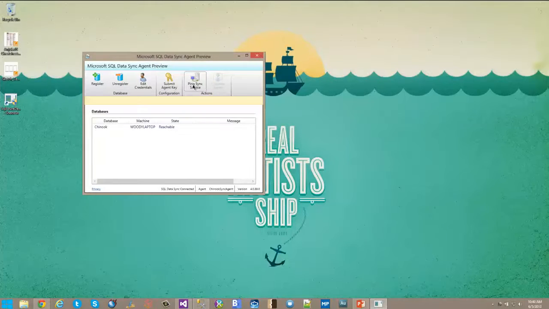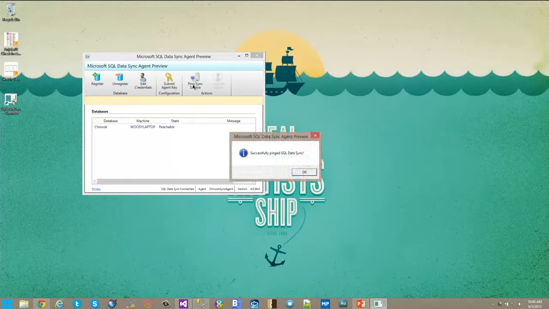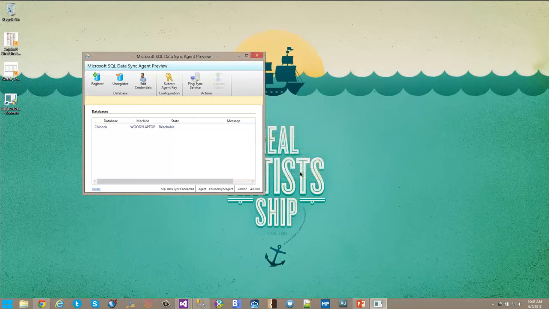If you ever want to check to see if your service can connect up to the Azure Sync server, all you have to do is say ping sync service, and it will let you know if it can get connected. So it'll say successfully pinged SQL data sync. And really, that's it. There's nothing you have to do on this side. Like I said, it's just a Windows service.